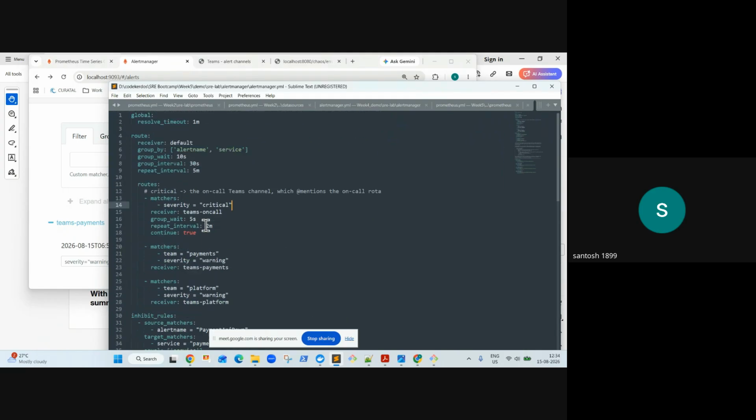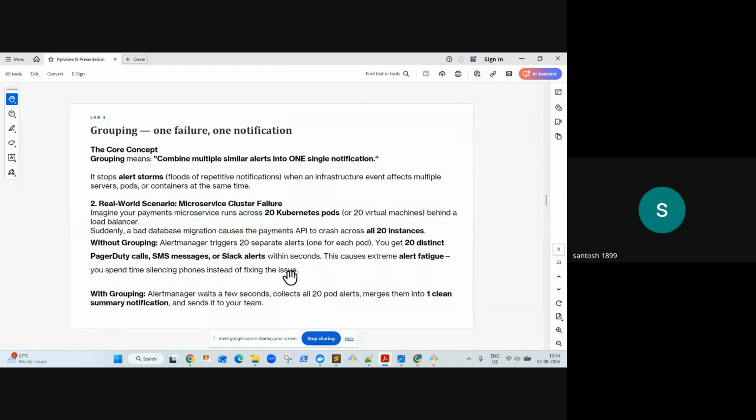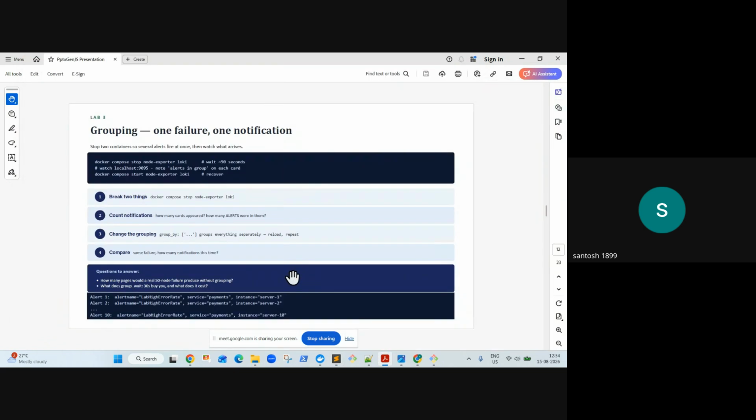Okay. So this is the process for grouping and routing. The next thing that we are going to implement is to check if the grouping is working fine or not. Right now the grouping is working as expected, but we will change the grouping logic. We will remove the grouping logic, and instead of grouping all the instances, we will separate them and we will reload, and we'll see how the alerting is working.